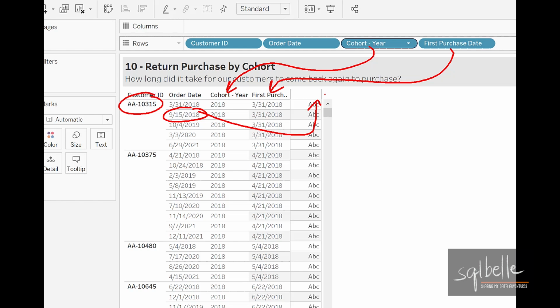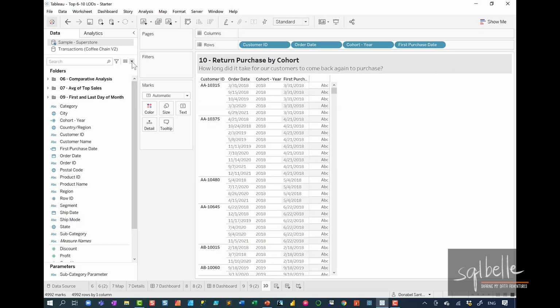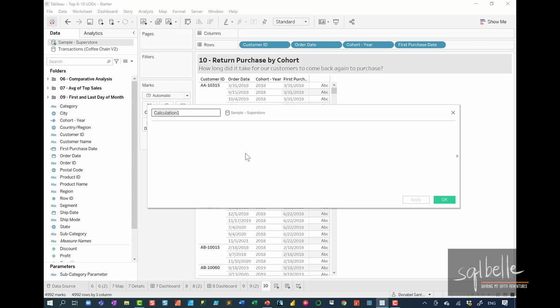We can use a fixed level of detail expression to calculate this. What we need to do is to scan all these dates per customer and get the next date after the first purchase date. Let's create a calculated field. Let's call this second purchase date. So this is going to be a fixed LOD expression, but let's work through the logic first. How do we know the second purchase date? Well, we will know the second purchase date if the date is greater than our first purchase date.